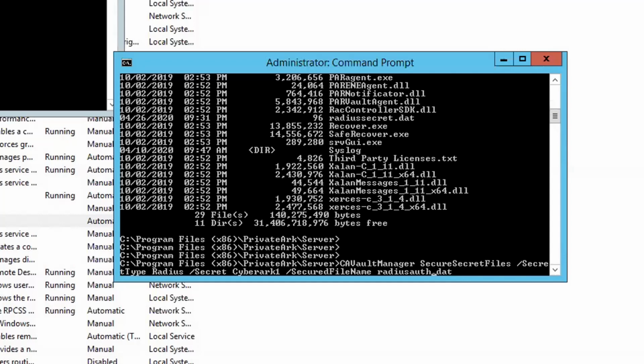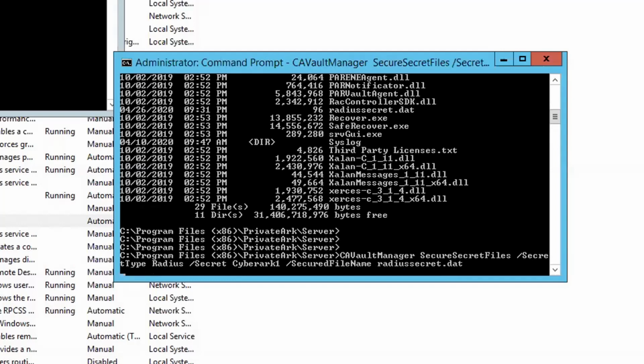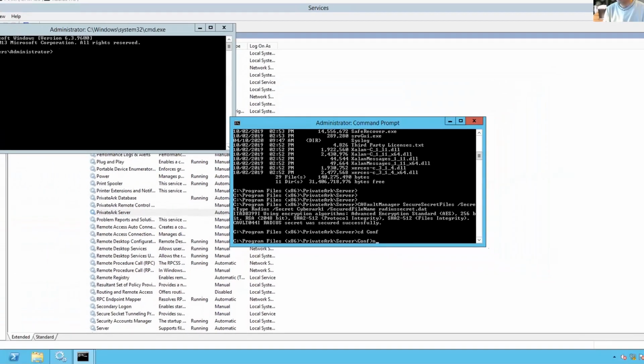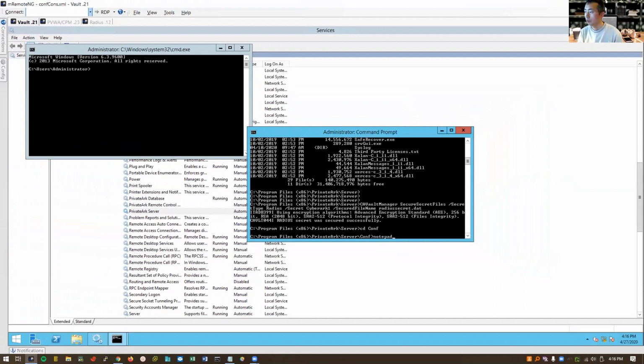I'm going to change it to radius secret.dat. So the radius secret was secured successfully. Second step, we need to change the dbparm.ini file. We need to go to the config folder, and we're going to use Notepad to do this part.